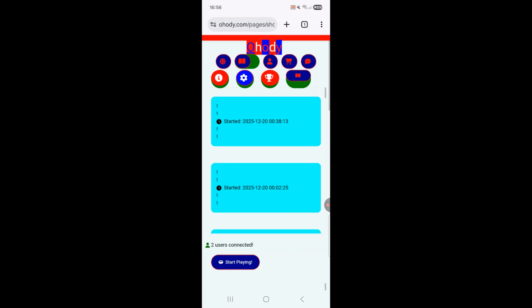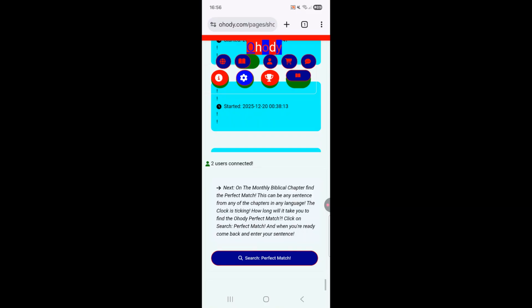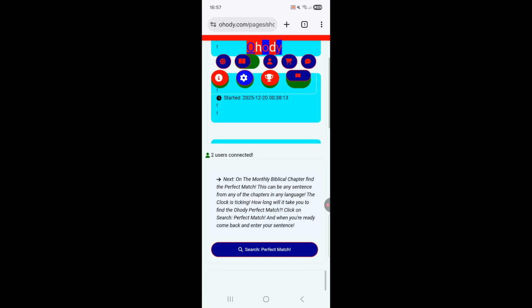We see at the bottom, start playing. Down at the bottom, we can see a blue button that says start playing. When we click it, we can see the game instructions.